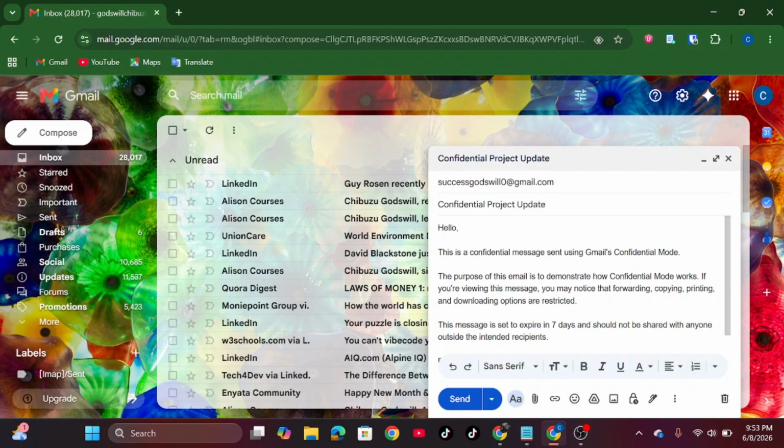Now the hidden feature I'm going to be showing you is called the confidential mode. With the confidential mode turned on, the recipient will not be able to forward the email, copy the email, print the email, or even download it. Now, to use the confidential mode, right here at the bottom of this screen, you want to click on this padlock with a clock icon here.